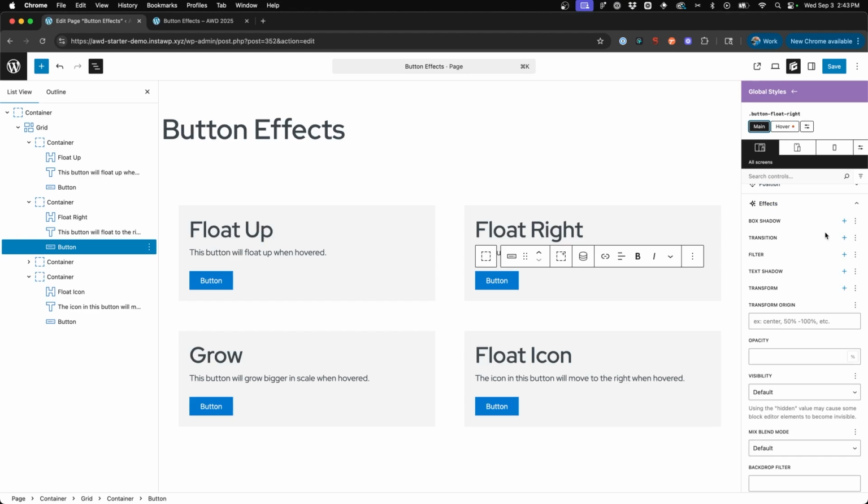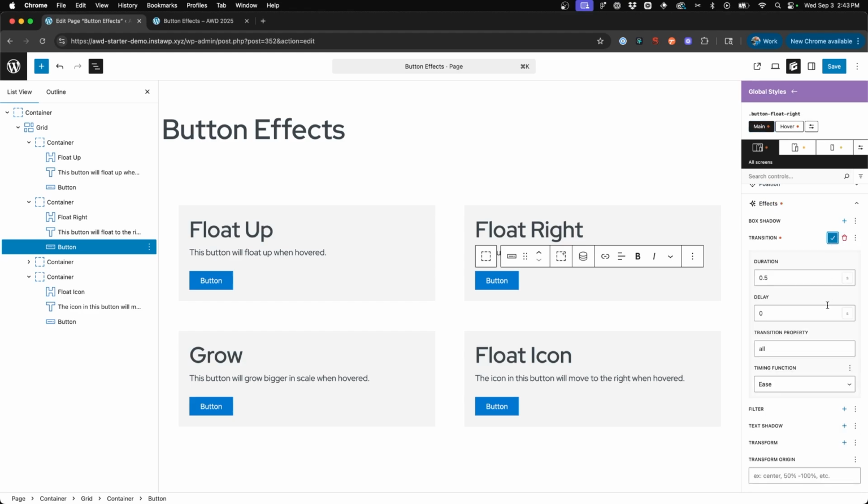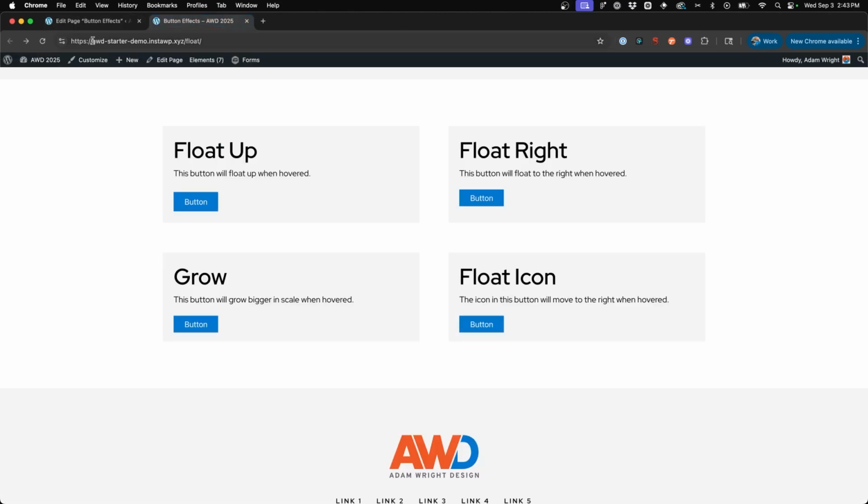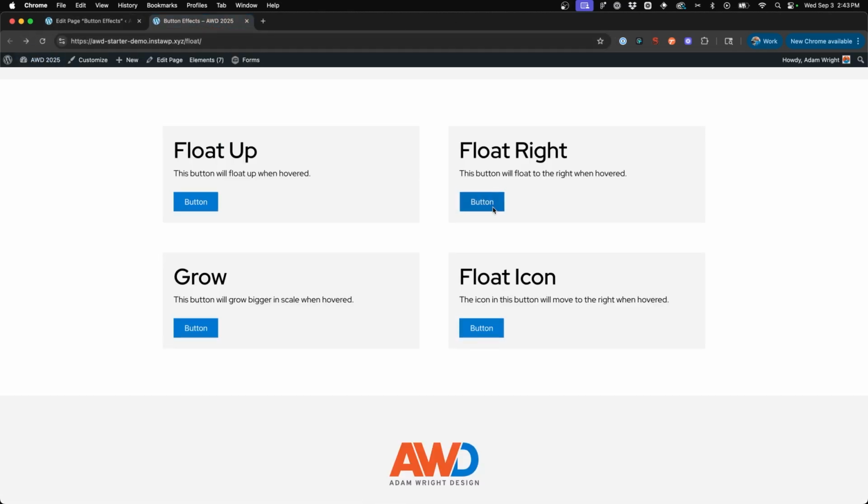We need to make sure and always go to the main selector and insert a transition. I think it did about 0.35, ease in out. So now when we hover on that, the transform takes place in a very much smoother fashion. Go ahead and save that. We'll save it again, come to our front end, and now you can see we've got our float right button.